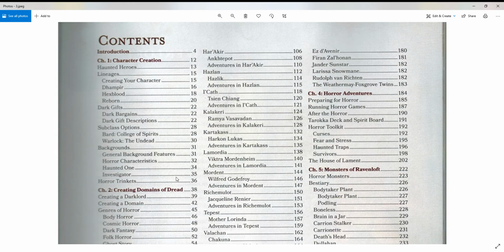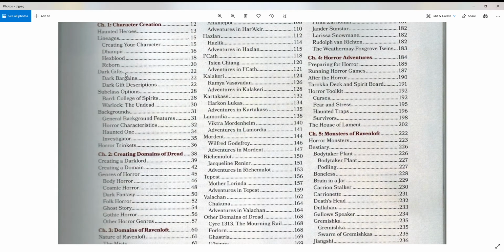So look at character creation. It looks like about the first 35 or so pages. They mention haunted heroes, lineages, how to create your character. And look at this. Dhampir, Hexblood, and Reborn. Looks like some new classes or something here you can play. They've got mention of dark gifts.